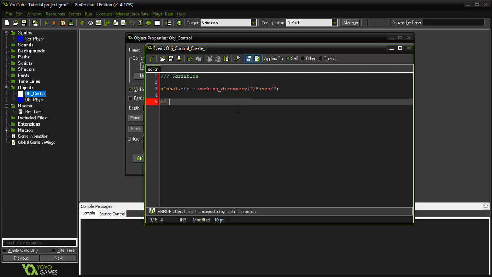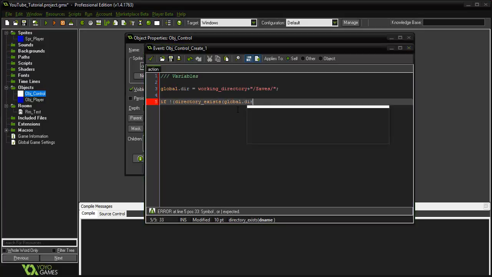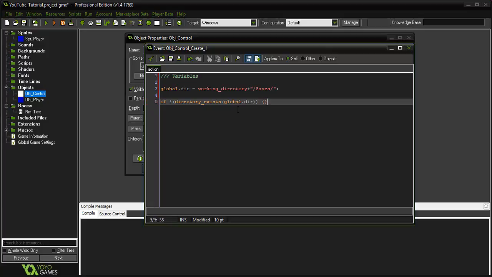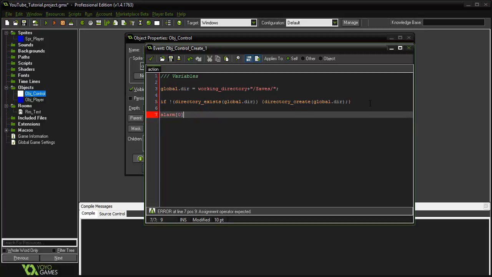So we're going to do a quick check to see if it exists. So if it doesn't exist, so if not directory_exists(global.directory), then we're going to create it. So we're going to go directory_create(global.dir). There we go. And then we're going to set an alarm equals 2 times room_speed. So we're going to set up the saves as more of an autosave. So this should equal 2 seconds.